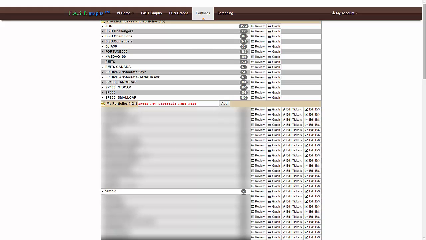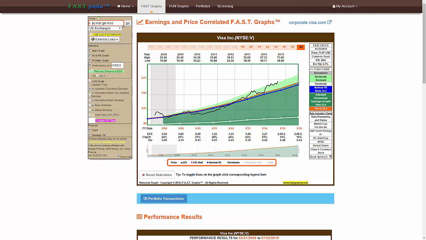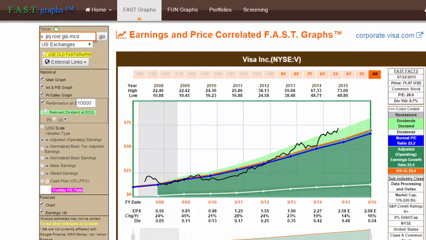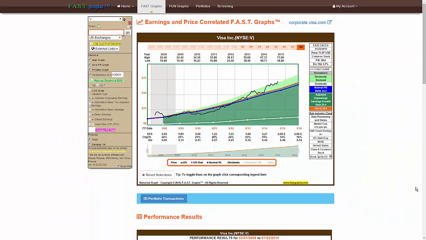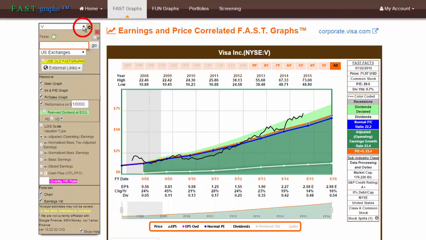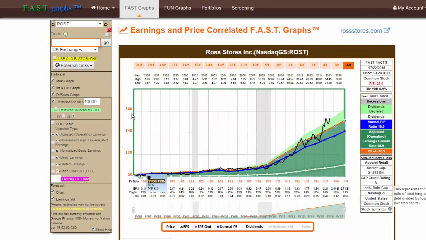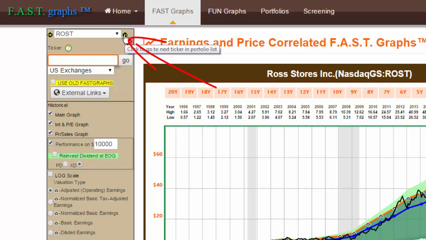Temporary portfolios are created directly in the symbols box on the FastGraphs. Simply type in a series of symbols followed by a space, and when your entries are complete, hit the Go button to create the temporary portfolio. Once the temporary portfolio is created, there is a drop-down window that will allow you to access each of the companies individually. Alternatively, you can scroll through the companies by clicking the black arrow.